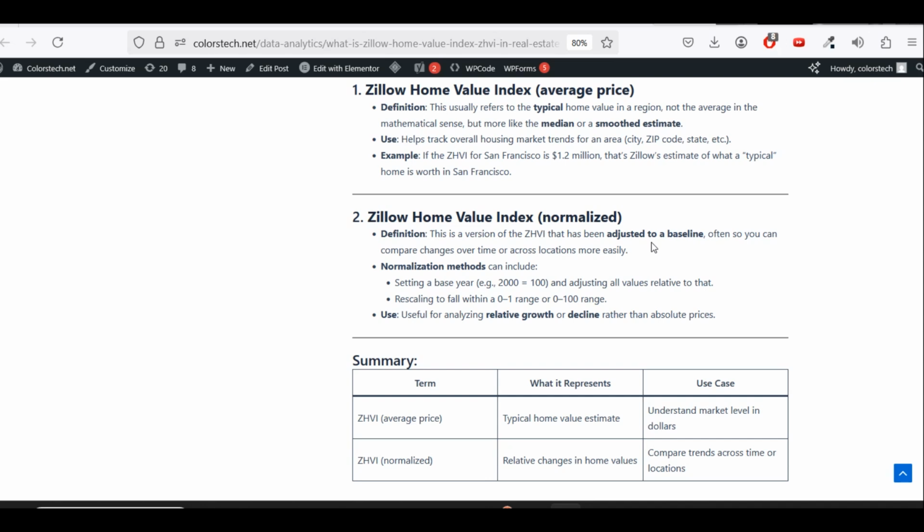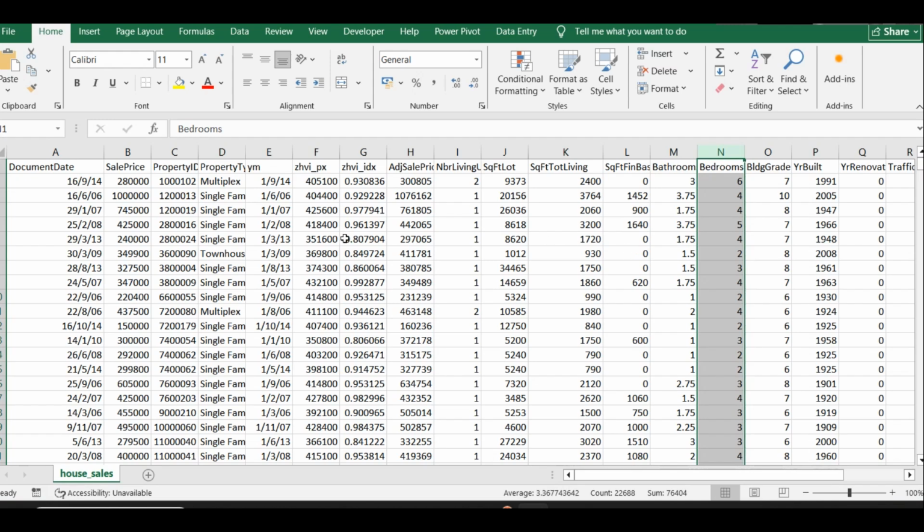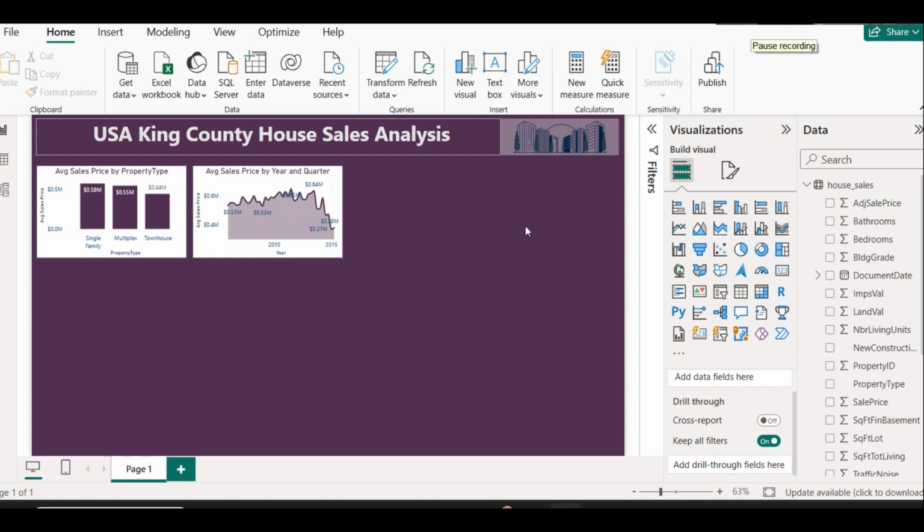Normalized methods can include setting a base year, for example 2000 equal to 100 and adjusting all values related to that, or rescaling to fall within a 0 to 1 range or 0 to 100 range. Okay, so this is what has been done. You can see here every value is between 0 to 1 range. In our case, we can try to see the relationship between either the actual sale price and this Zillow Home Value Index normalized, or between adjusted price. So for that we can simply create a scatter chart.